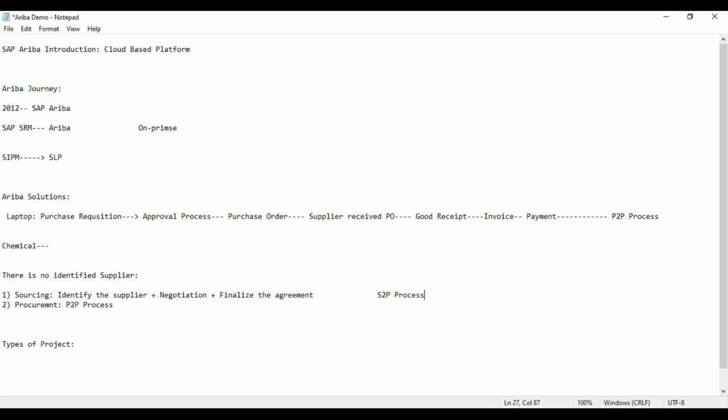Similarly, if you talk about the SAP Ariba solutions, the Ariba solutions are actually divided into two parts. One part is called Ariba upstream, and the second part is called Ariba downstream.